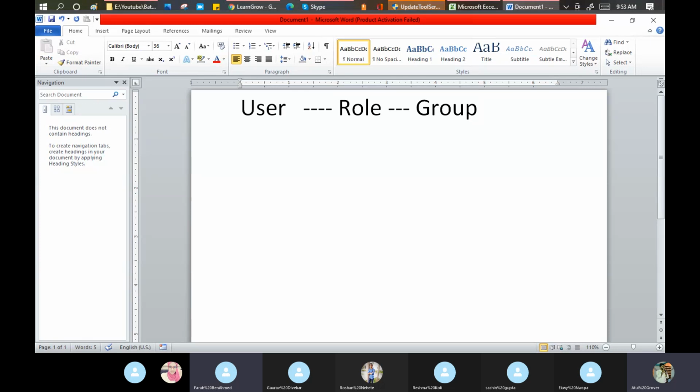If I change this into a layman example, Farah and family are staying in a home. Suppose in Farah's family, a total of 5 or 6 members are there. So all 6 members are the users of that particular house or the home or the flat.